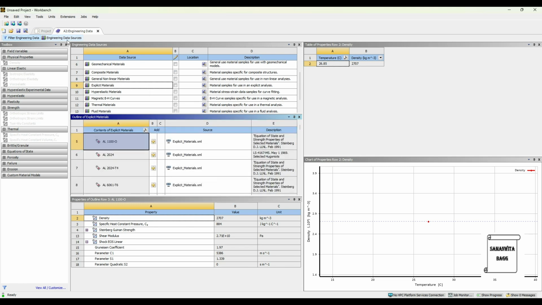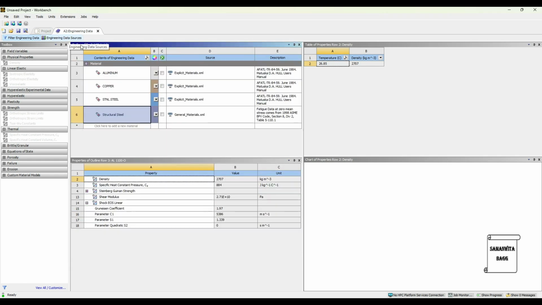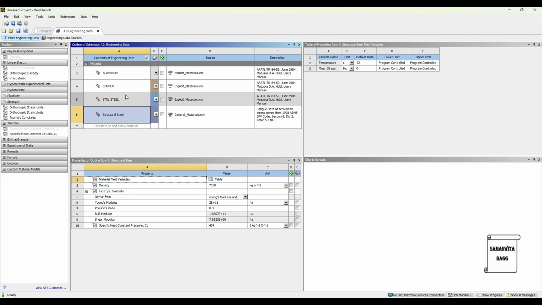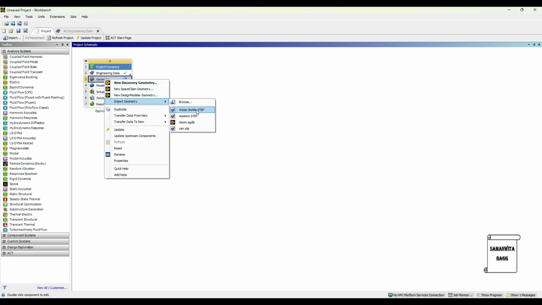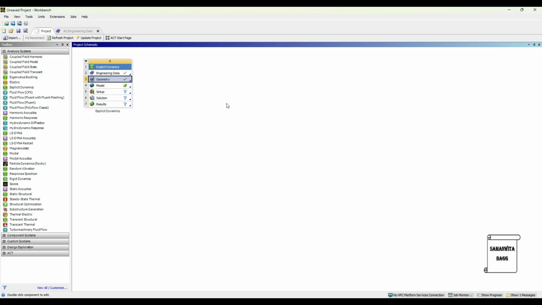Once we have added all the three materials, we'll click on Engineering Data Sources again. So you can see here, these are the three materials which we have chosen. Then we'll go to Project and Update Project. Next, I'll go to Geometry, right click and import the geometry. Since I already have the geometry with me, I'll directly import.